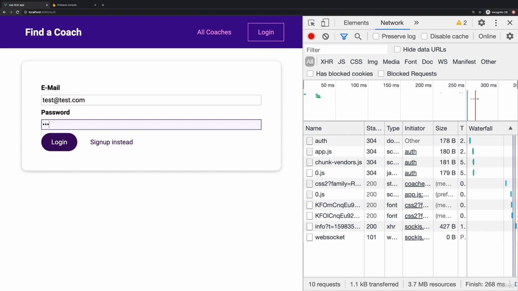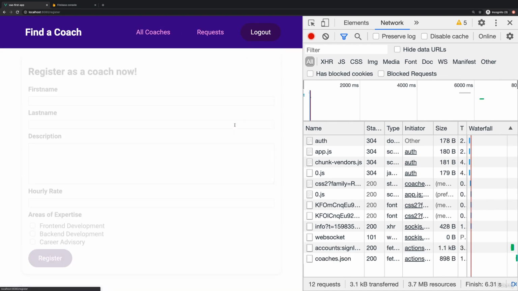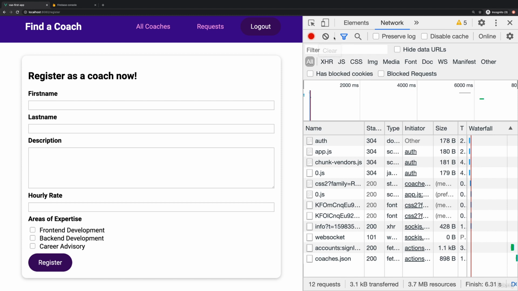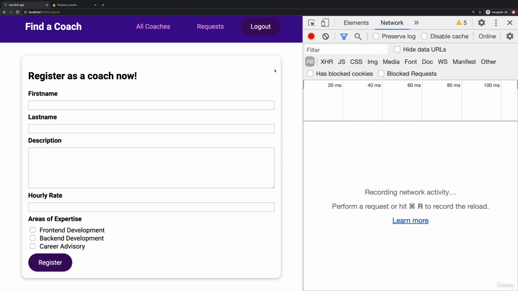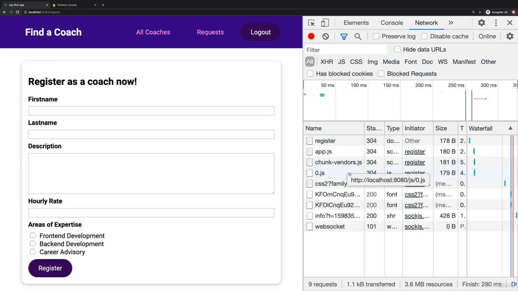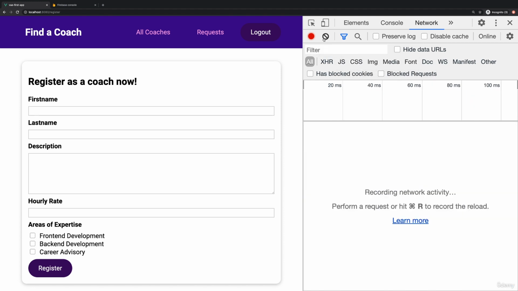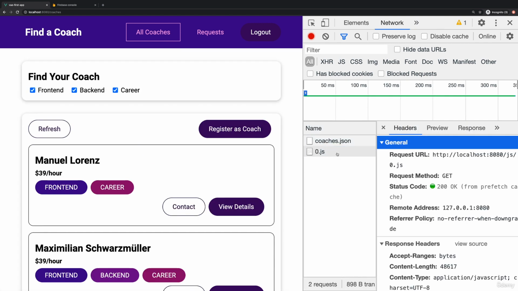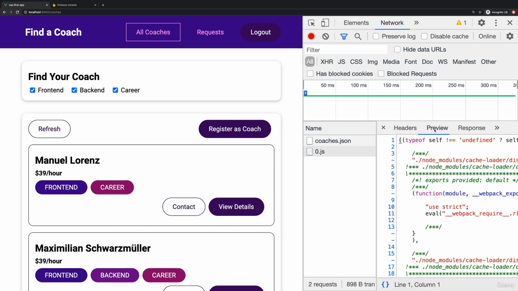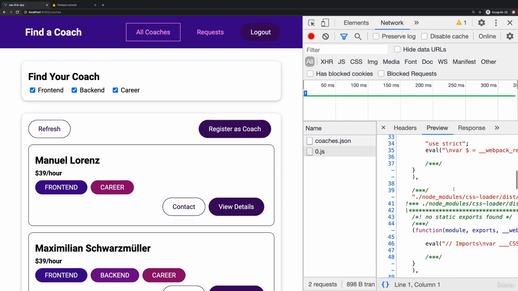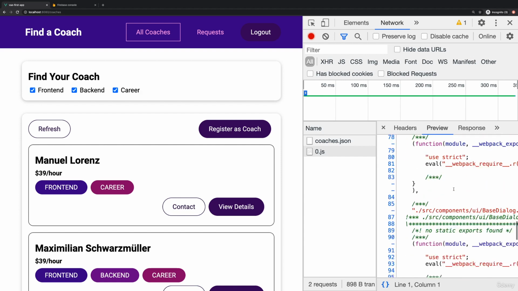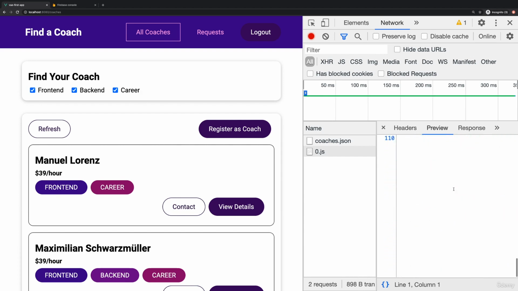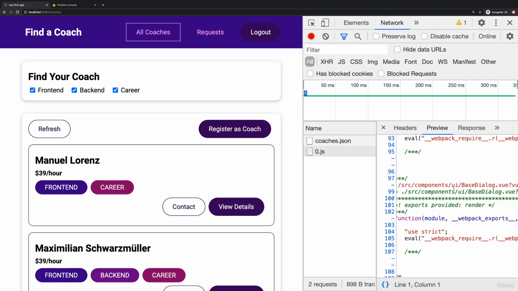Now, if I log in, you won't see any changes in here, but if I now go to register as coach, if I now clear this network log and reload, you still see 0.js, but you see it only once. If I now clear this again and go back to all coaches, you see now here, that's where this file is actually downloaded. And 0.js, in the end, holds the transformed code for this dialog. Hard to tell if you look at this code here, but that is what you'll find in there.